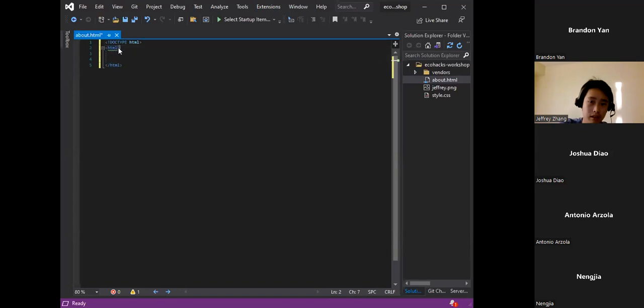And then you want to include the HTML tag, and inside of it, you want to have a header tag as well as a body tag.